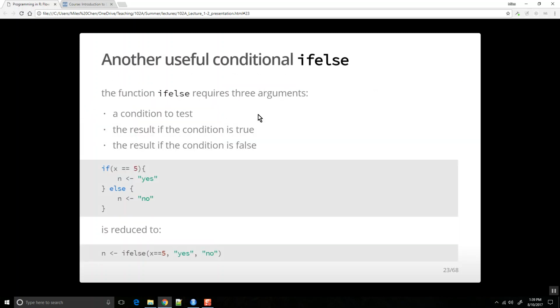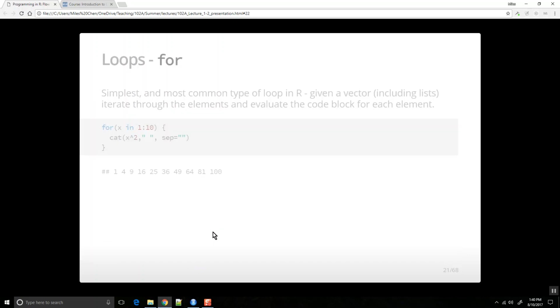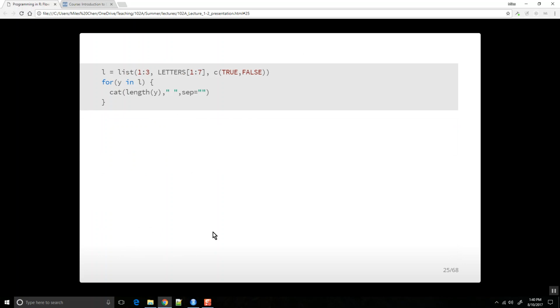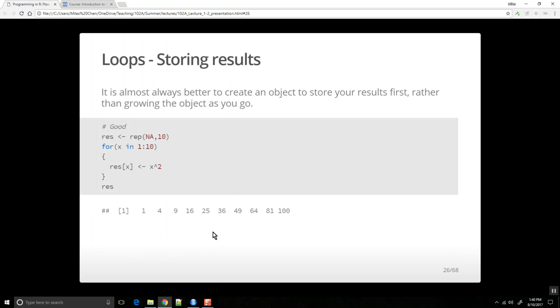Now this should have gone... Sorry, this is out of place in the notes here. I'll fix it. Another useful conditional is the if-else. Okay, and it basically compresses something like this. If this is this into this, you give it the conditional here, value if it's true and value if it's false. Okay, that should have gone before the loop section here. Okay.